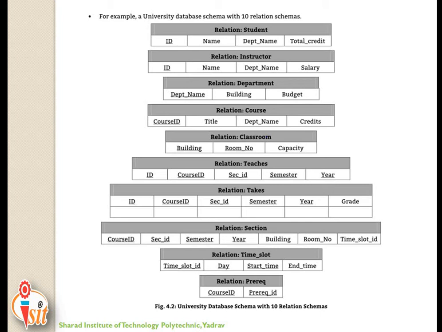Now, in the relation student, the schemas for the students are ID, name, department name and total credit. Now the relation instructor has schemas like ID, name, department name and salary. Similarly, the department relation has schemas department name, building, budget. Likewise, you can define various schemas for different relations. Now course includes course ID, title, department name, credits. Classroom contains building, room number, capacity.